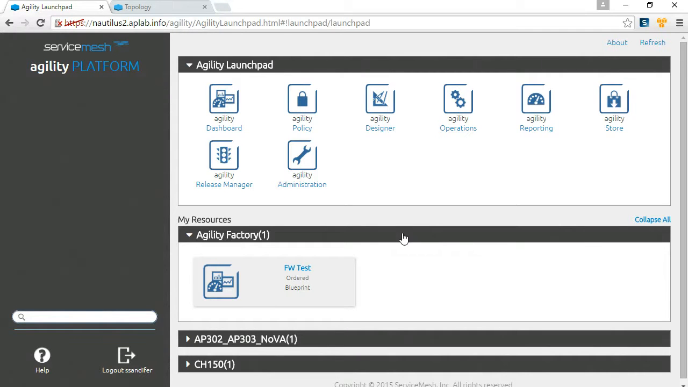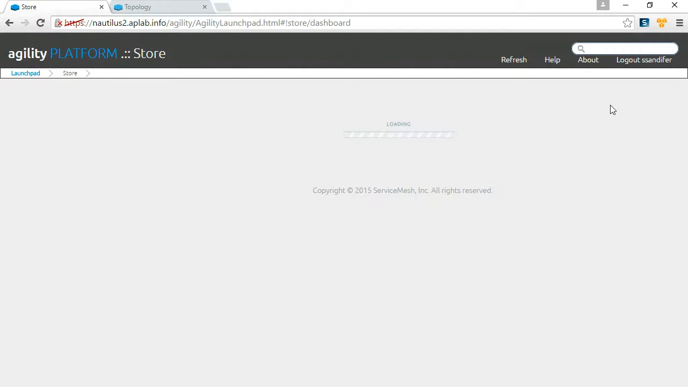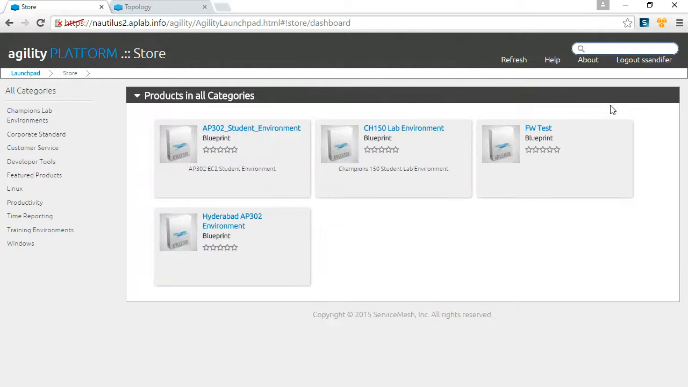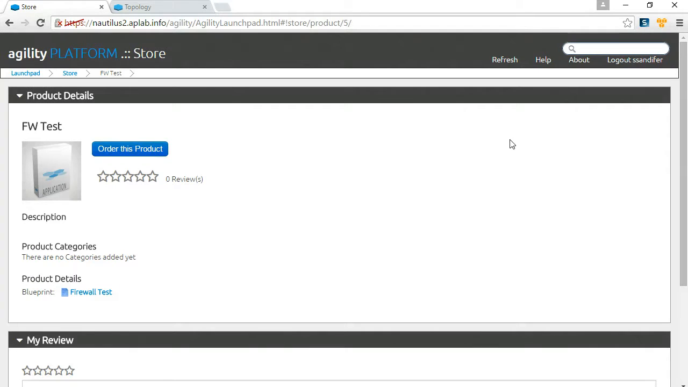What we're going to look at first is a full-featured CSC Agility Platform installation, and we're going to show how workflow is accomplished to check out a virtual machine from the store and deploy it. So as you can see, we're going to the store. We're going to choose one of the blueprints that's available to us, that FW test, and we're going to order that product.